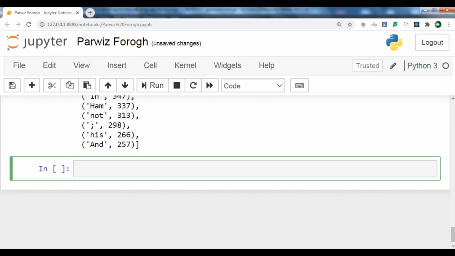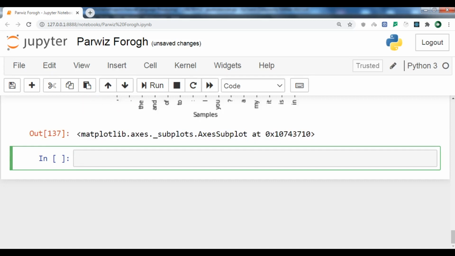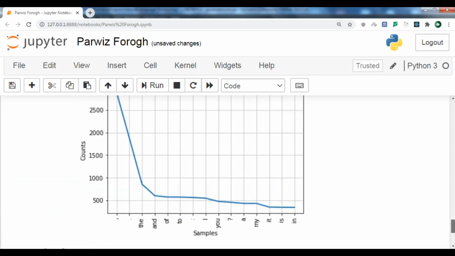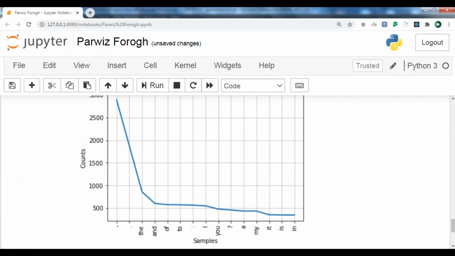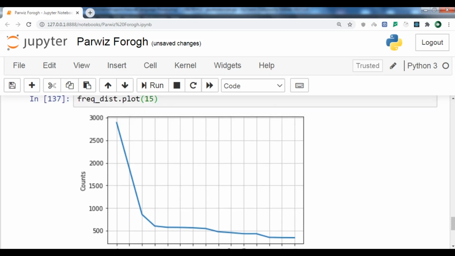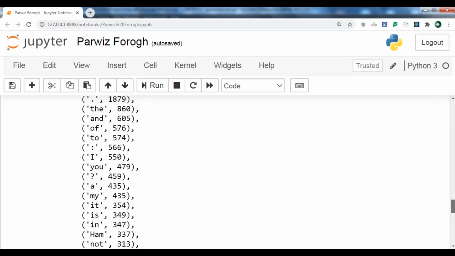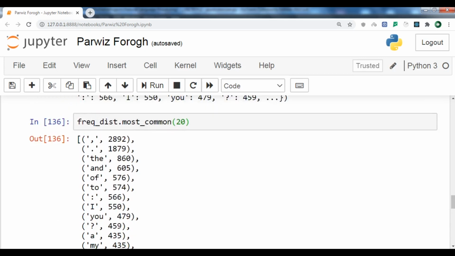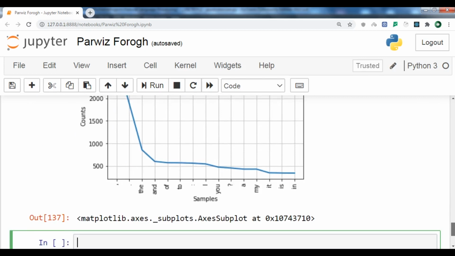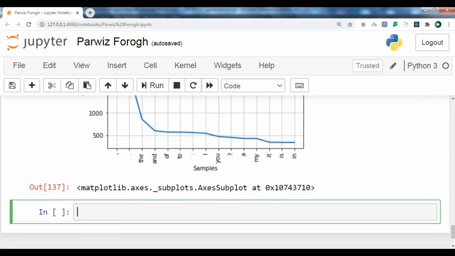Also you can plot the frequency distribution. You can just say fdist.plot, and for example 15, and now you can see that this is the frequency distribution for the words. The most common word is this one, and the frequency is around 3000. I think it's 2000. Okay, now like this you can use frequency distribution in NLTK.